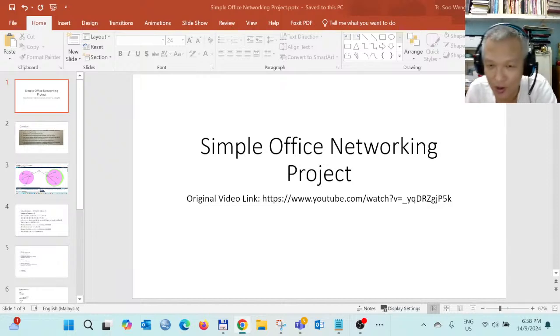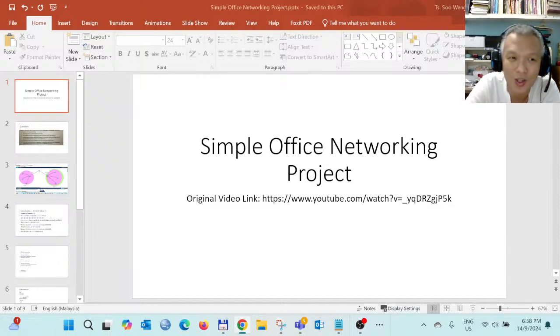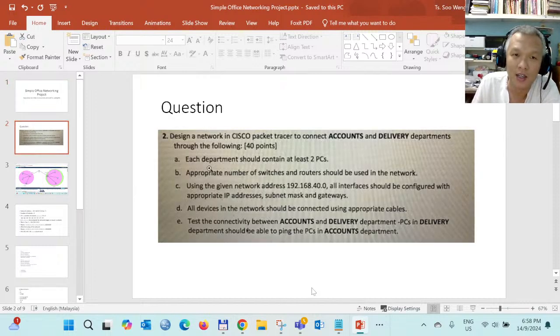You can go and see this guru if you want. So this exercise, actually, we need to design a simple network in the Cisco Packet Tracer to connect two departments, accounts and delivery. Each department should contain at least two devices, and an appropriate number of switches and routers should be used in the network.